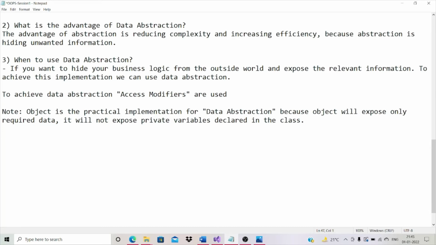Hope you are clear with both encapsulation and data abstraction. Now let's see the difference between data encapsulation and data abstraction.